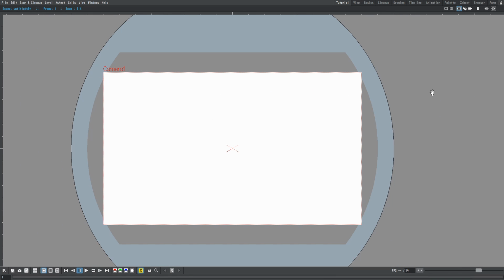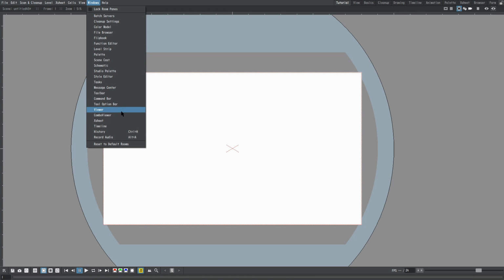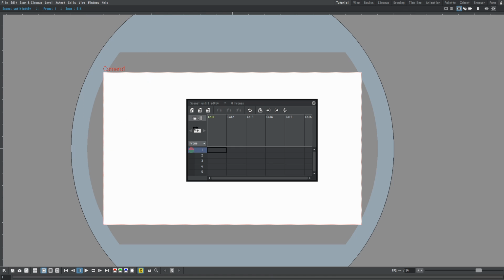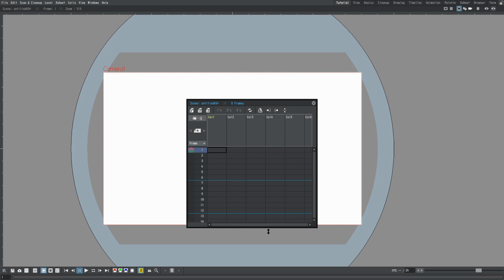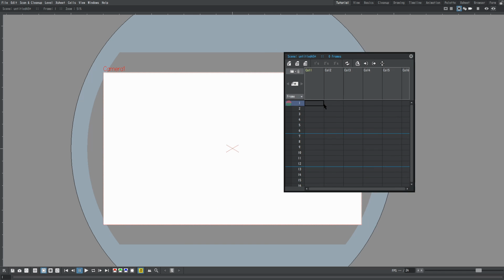The next thing you'll need is the timeline. We're going to go to Windows and we're going to scroll all the way down to X Sheet. Now, as you can see, this X Sheet has the frames on it, the frames that you're going to draw on to create your animation. But as you may also notice, these frames are listed 1, 2, and 3 going downwards. This is a more traditional sort of X Sheet. But if you're coming from another animation software, you may prefer it to be a horizontal layout. So that's what we're going to do for this tutorial.